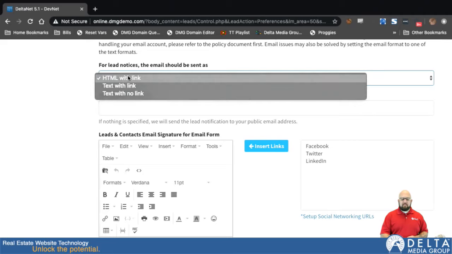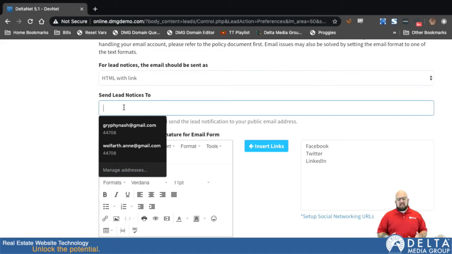And then with send lead notices to, you can use this field to define either a single email address that differs from your public email address, where you'd like to receive all your lead notices, or if you have multiple email addresses that you'd like your lead notices to go to, you can put those in here and just separate those by commas.